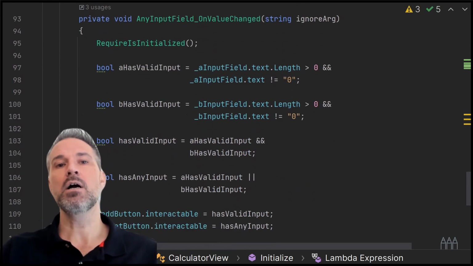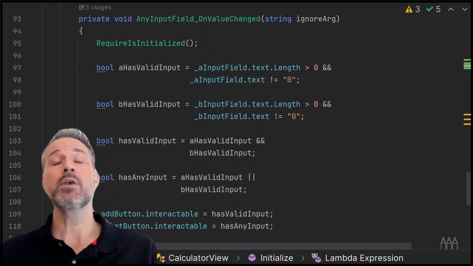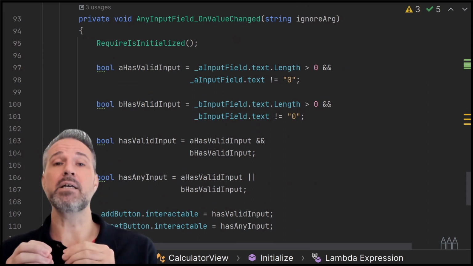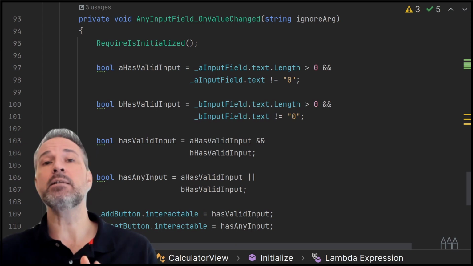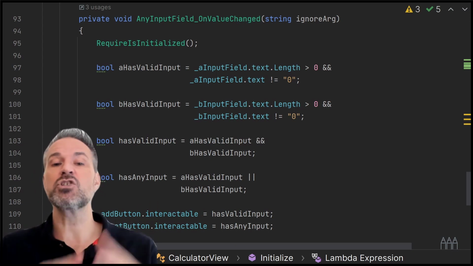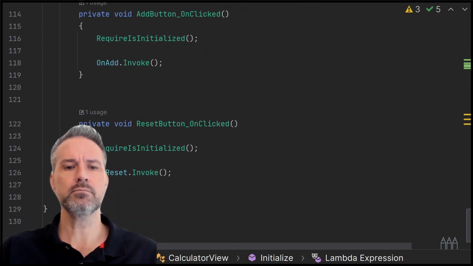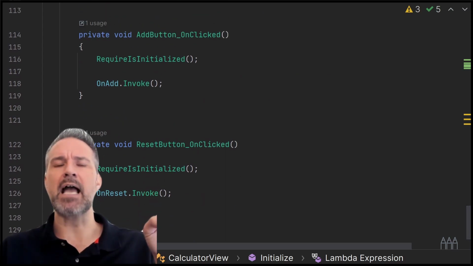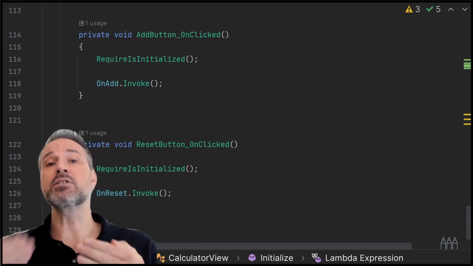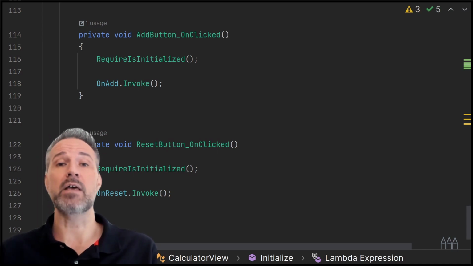And down here, I do a little additional step to gray out the reset button and gray out the add button if there isn't any valid input in the fields. I just check that here. Anything else to see here? Yeah, I guess when the user clicks the add button, then I dispatch the add custom event.